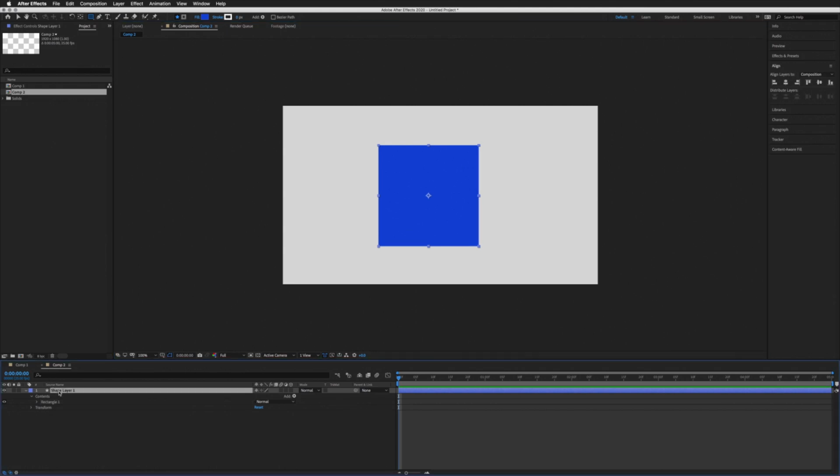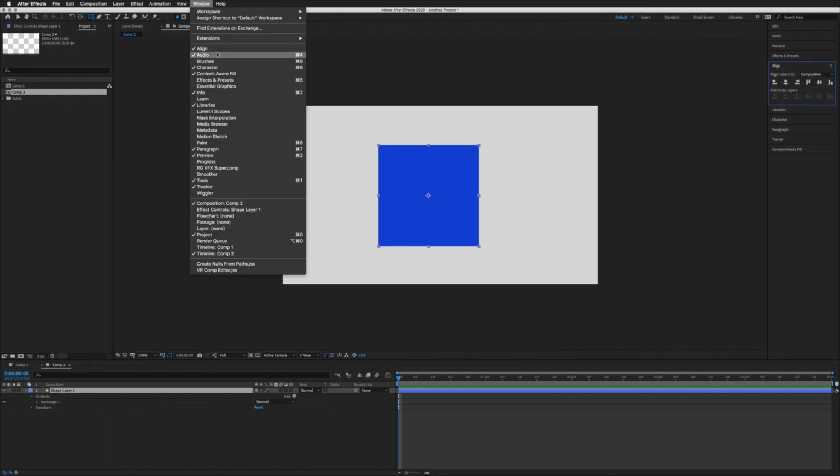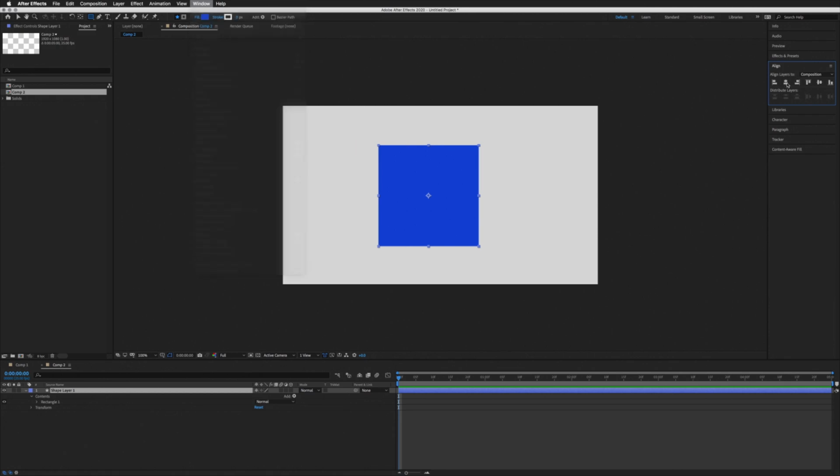Then I'm going to click on the layer, go to align up here. If you can't see align, window, align at the top. I'm just going to click on this one and this one. Make sure it is aligned in our composition centrally, both vertically and horizontally.